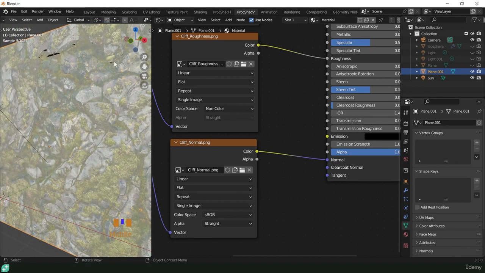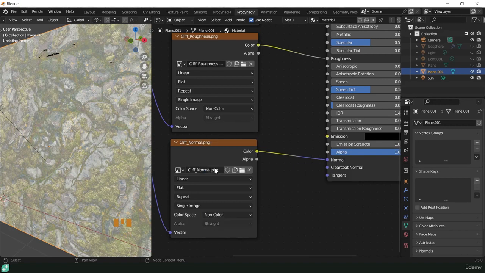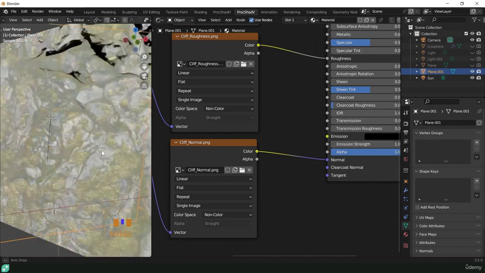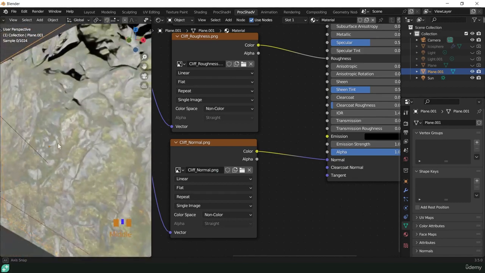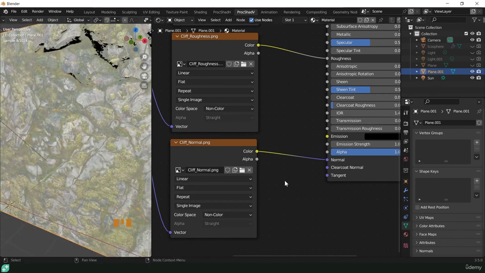We can see some kind of artifacts happening, but essentially just like roughness is expecting a 0 to 1 value, normal is expecting vector. So we need to convert this color data into normal data. We can also change the color space from sRGB to non-color. You can see there is, again, a slight difference, and you can see a slight result of the normal map, but it's definitely not working correctly.